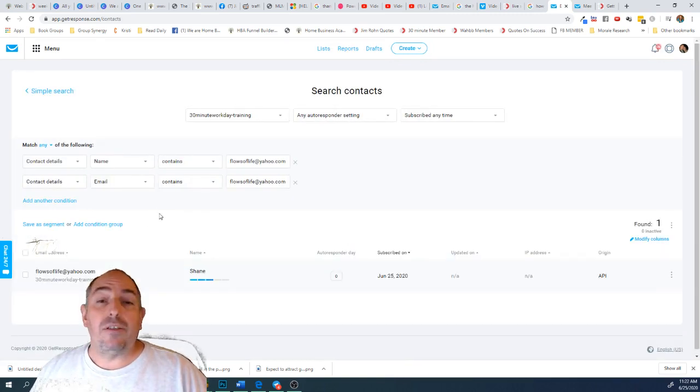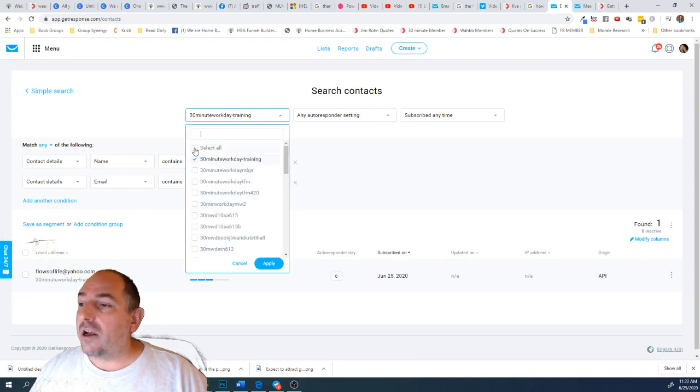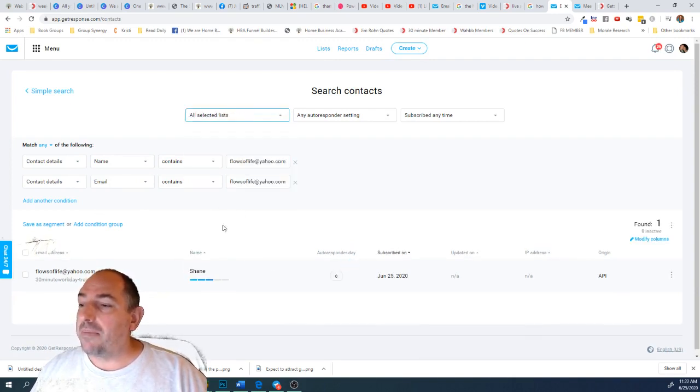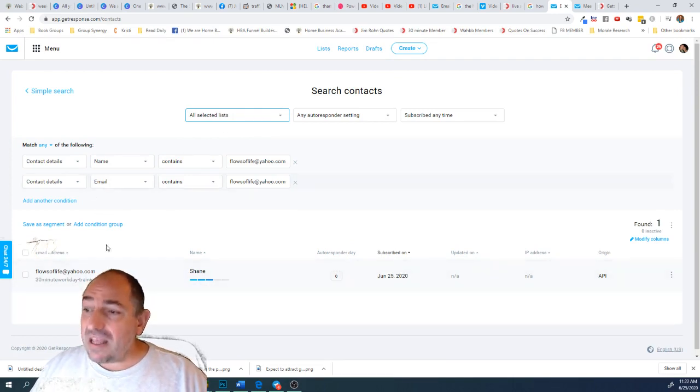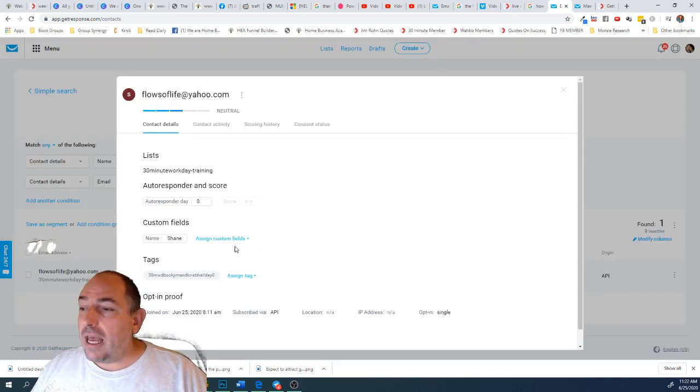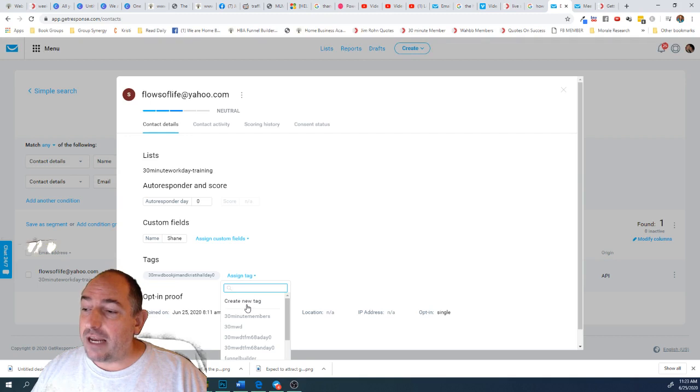Now, depending on how much you separate, you can see here. And then when I first come in here, I check select all so that I can make sure I pick up whatever list they're on, okay? And then it's very simple. What I do is I come in here and I put a tag for what they were on. So this person came in on my 30-Minute Workday book on day 0. You do that just by assigning a tag and typing it in, and then you can't have any spaces, and then create a new tag.